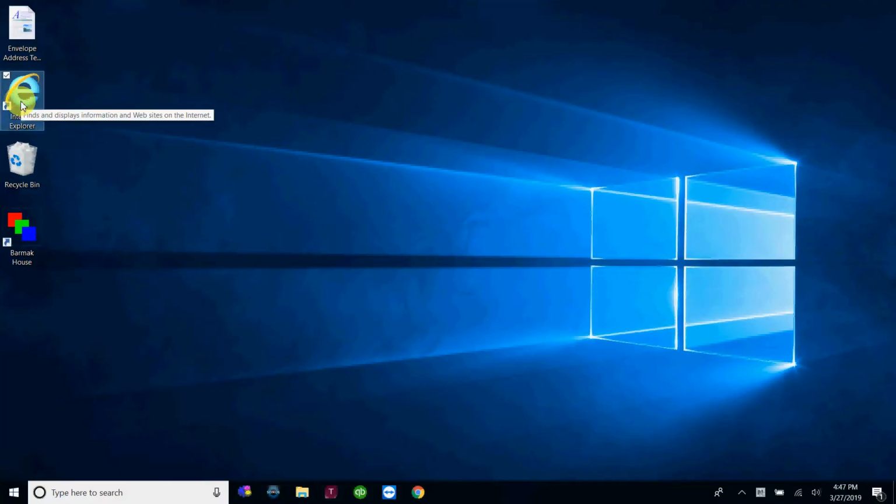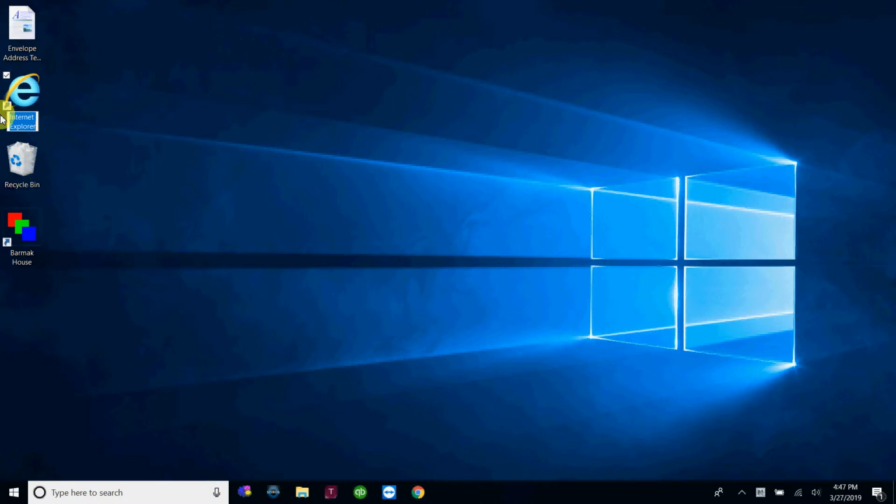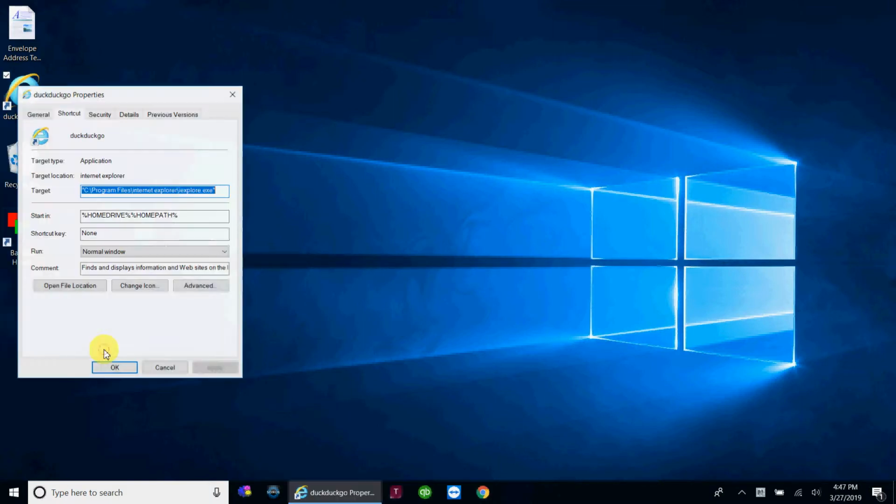Now, if you want to rename this, you can either right click and go rename, or hit F2, or click twice on it slowly. Regardless, name it whatever you want. And then you're going to right click on the shortcut and go to properties.